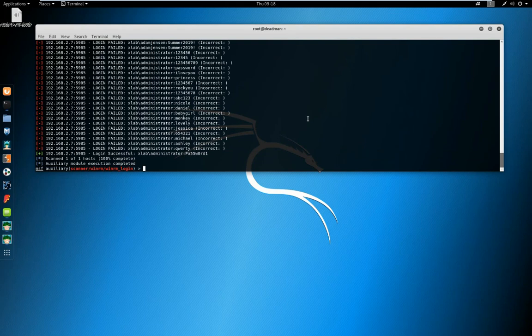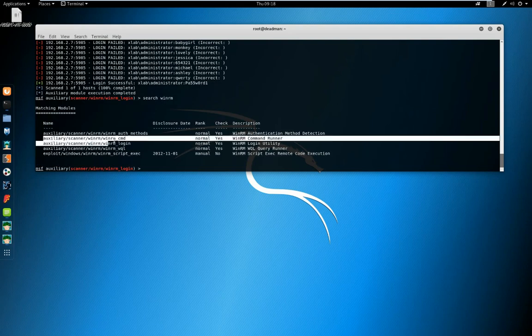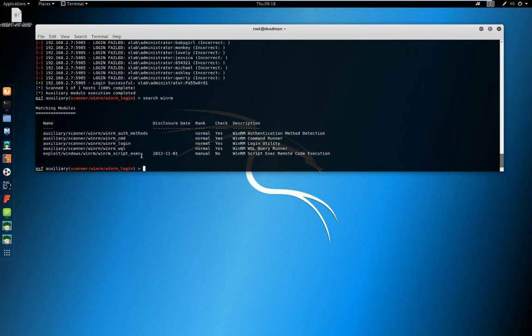Now we've got these credentials. I'm just going to demonstrate that we can't use the command module. So if we do a search, you're going to see here the module name. We're going to use winrm_command.